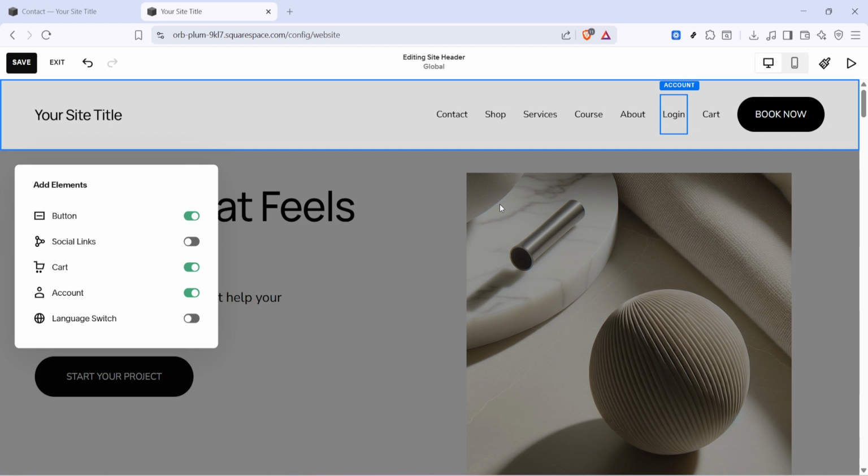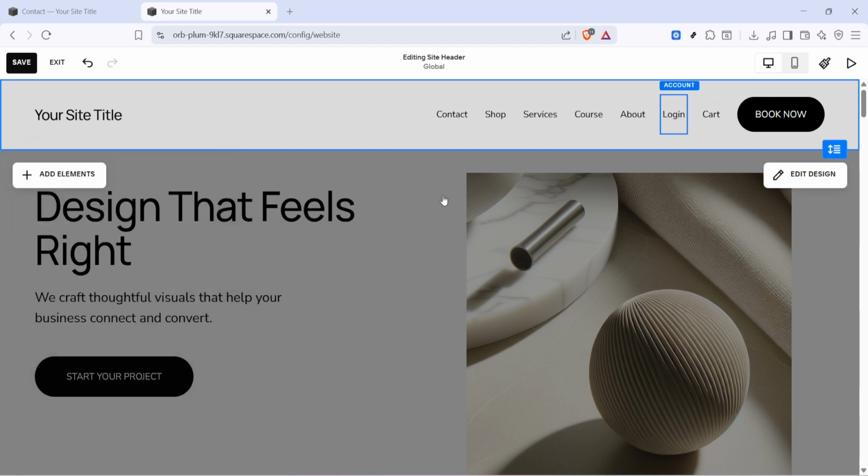On mobile, this element will tuck neatly into the mobile header or menu, so users can still sign in from smaller screens. That's all there is to it. By editing the site header, adding a new element, and choosing Account, you've created a clear, consistent login location. Changes in the header editor save with your design updates so you can keep building with confidence.